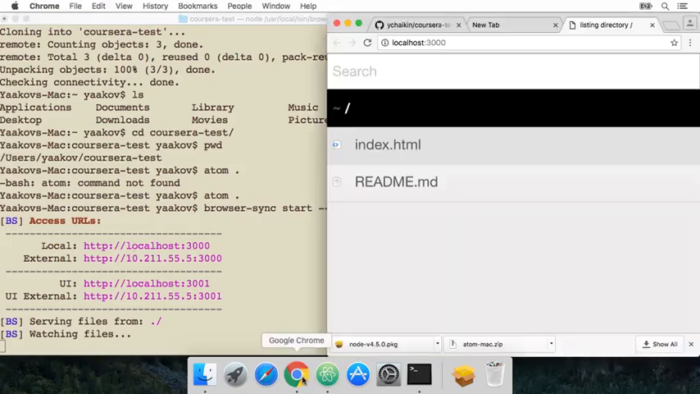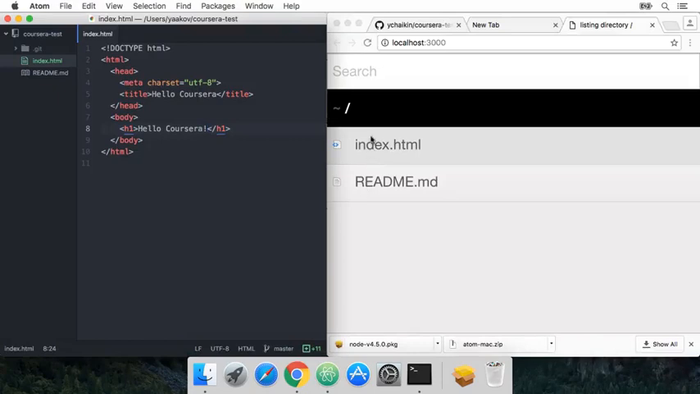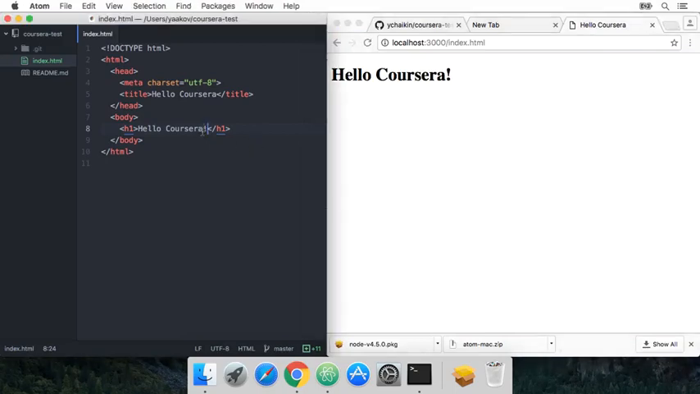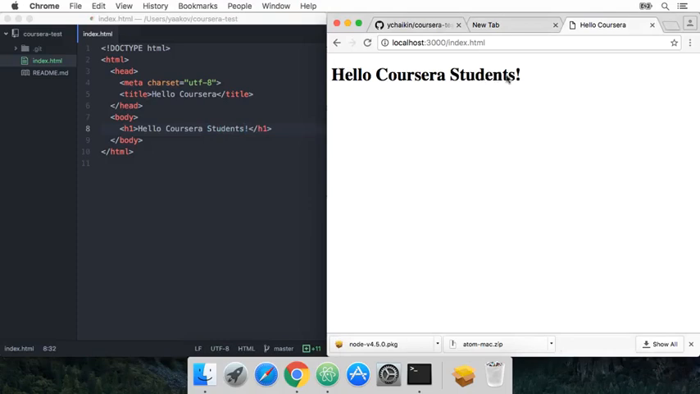And if you look at our browser and our Atom editor side by side, you can see that here's our index.html. If we click on it, you'll see hello Coursera. And what's really cool about it is because I can actually now say hello Coursera students, and the second I save it, you can see that browser sync will automatically update whatever it is that is in your files and will reload the page for you automatically. So as you type, you can quickly see what's going on right in your browser, and it is very convenient.